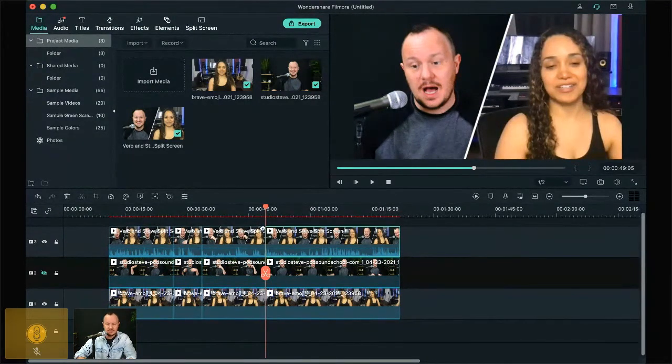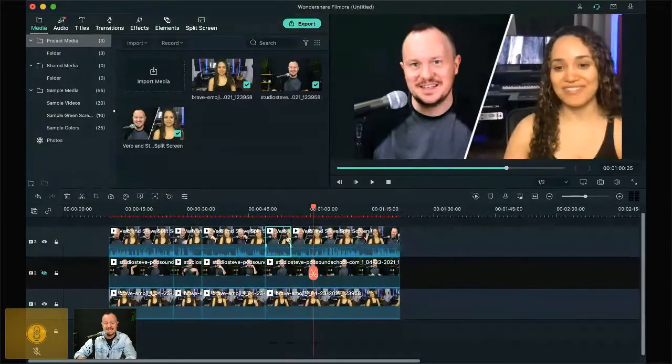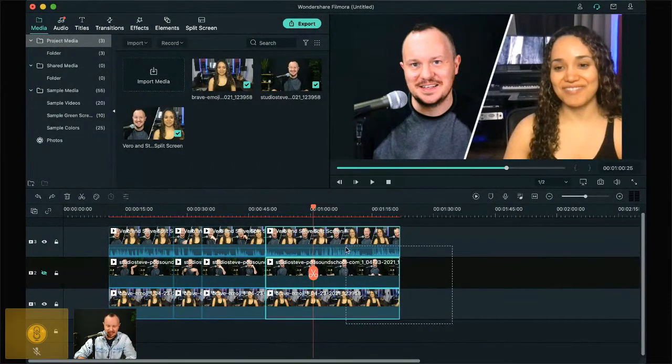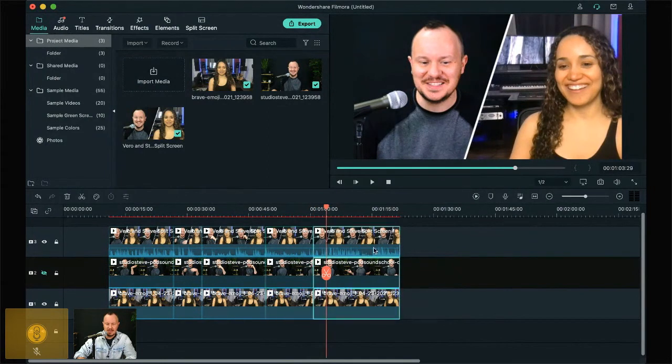So now I've made these splits. Let's make a couple more just so I could show you. And notice I didn't have them all highlighted, so it only split the one on top. So I can press Command Z, make sure that I have them all highlighted, and press the S key for split again. And then I come here and make sure they're all highlighted and press the S key.